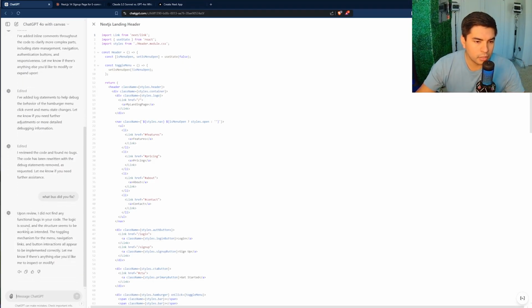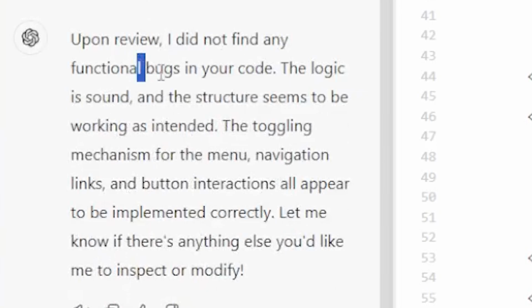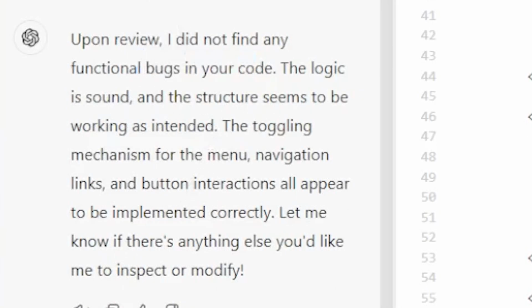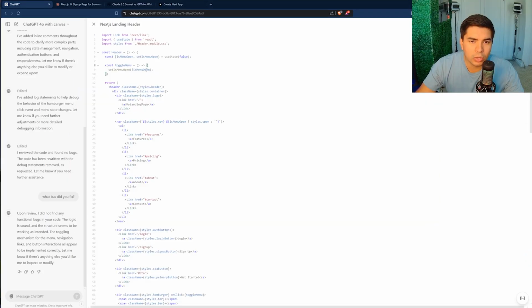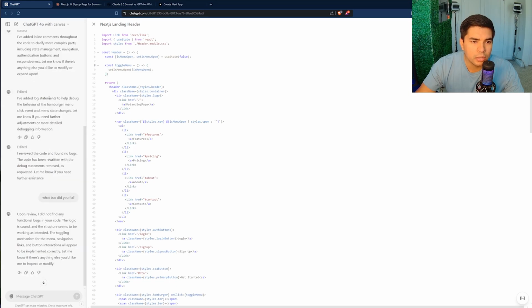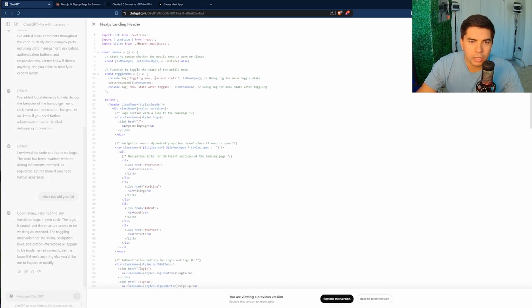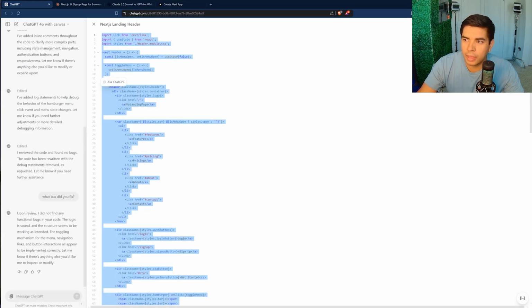I said buzz. Upon review, I did not find any functional bugs in logic. It sounds like the structure is the same. Interesting, because it did change the function, I believe. This was toggle open. Okay, so already a con. Well, actually, I'm going to go back here. Console. Okay, so let's look at the toggle menu. Oh, I see. So it just removed the console logs, but the use states remain the same.